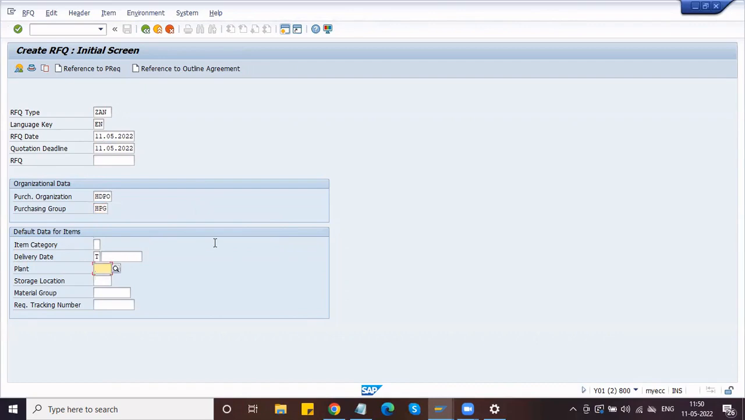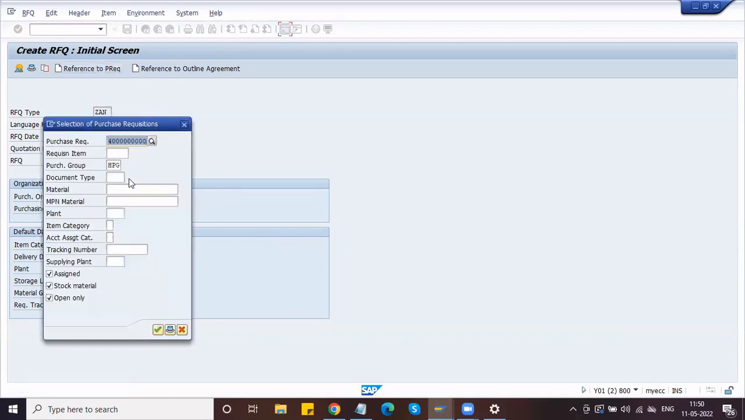And plant, what is our plant? HPL1. And storage location is H1. I think we don't require it if you create a reference with the purchase requisition. This is the purchase requisition we already copied. Okay, let me continue.